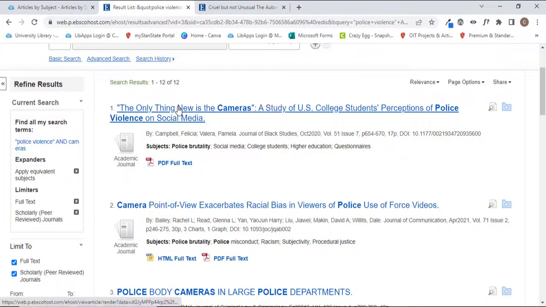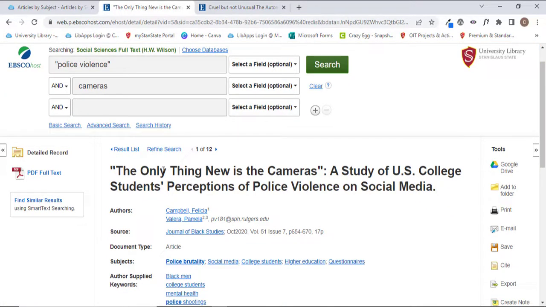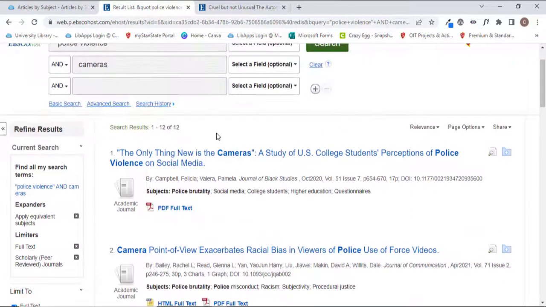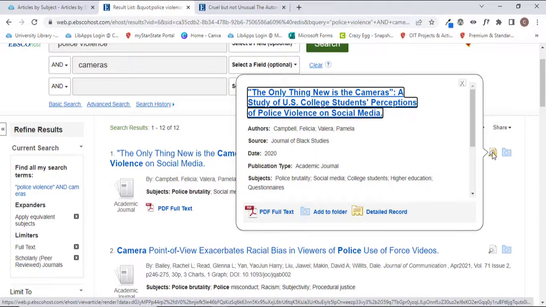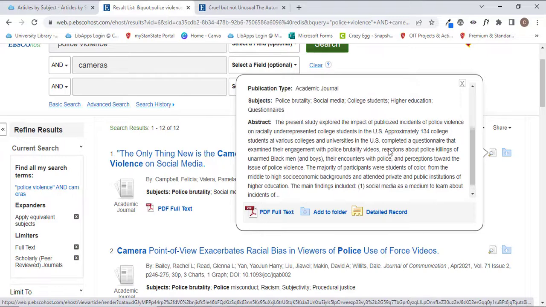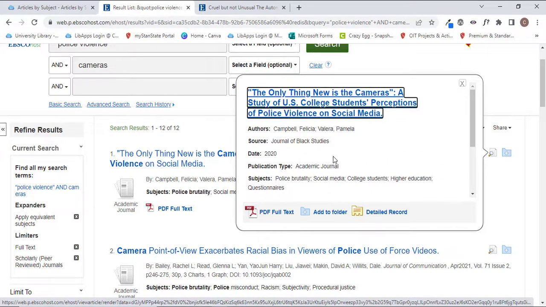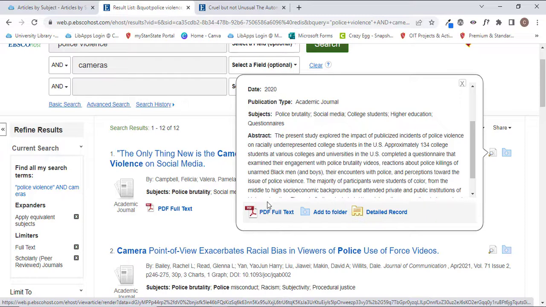So we can click on the article's title to get more information. Or we can also have a quick glance at the article by clicking on this icon. And it gives you a very quick, brief look at the record. So we have the source, which in this case is published under the Journal of Black Studies, the date, the abstract, and also links to the article.